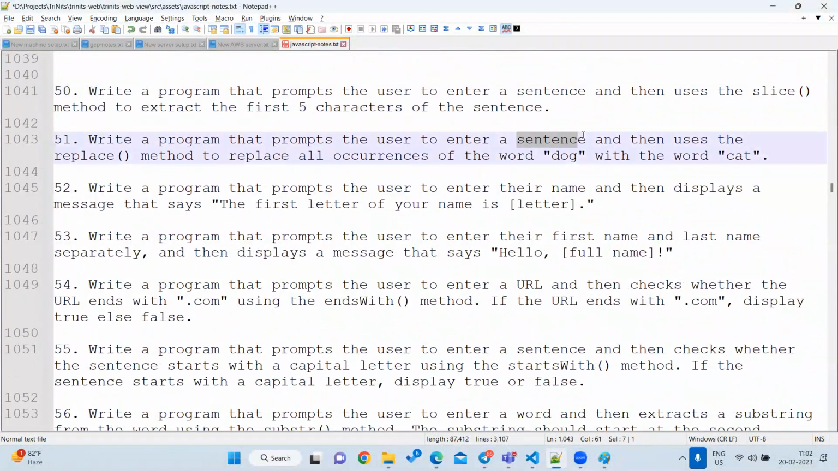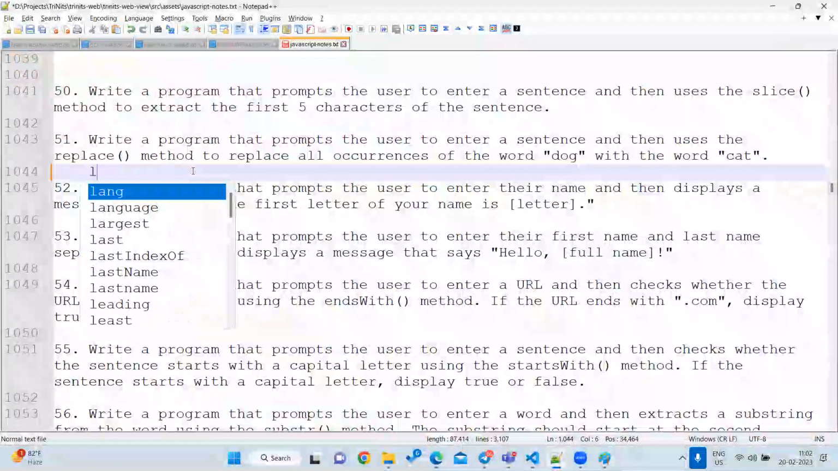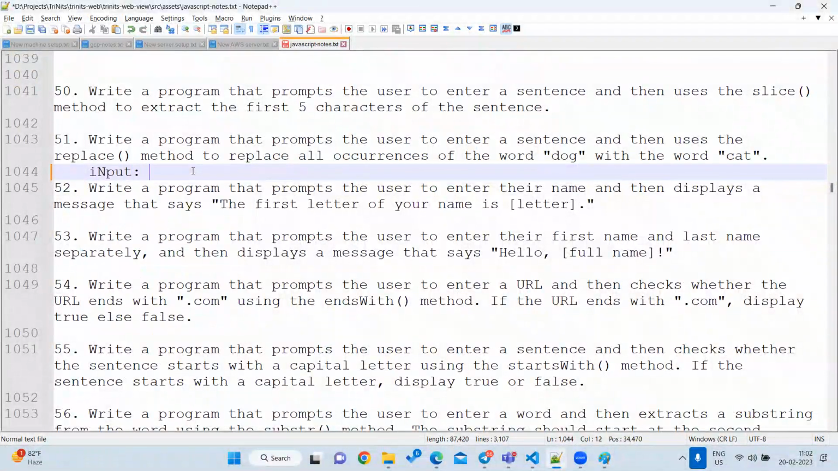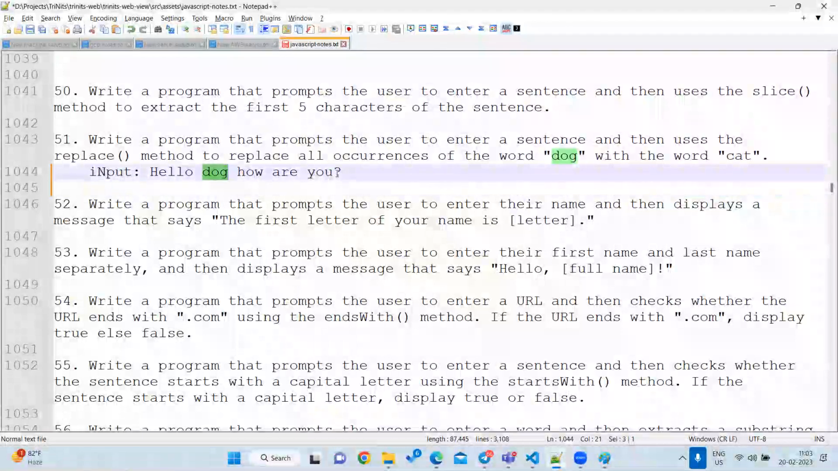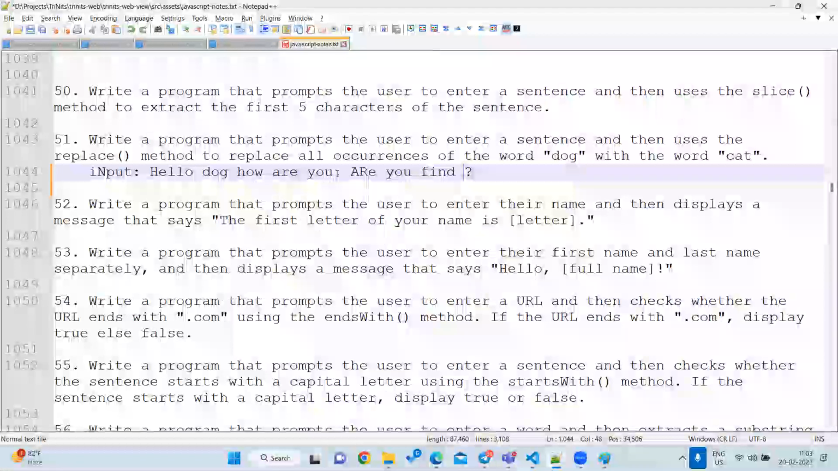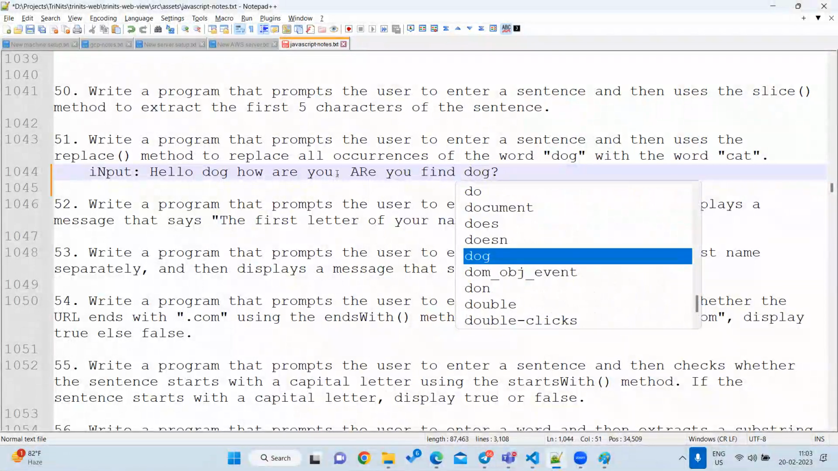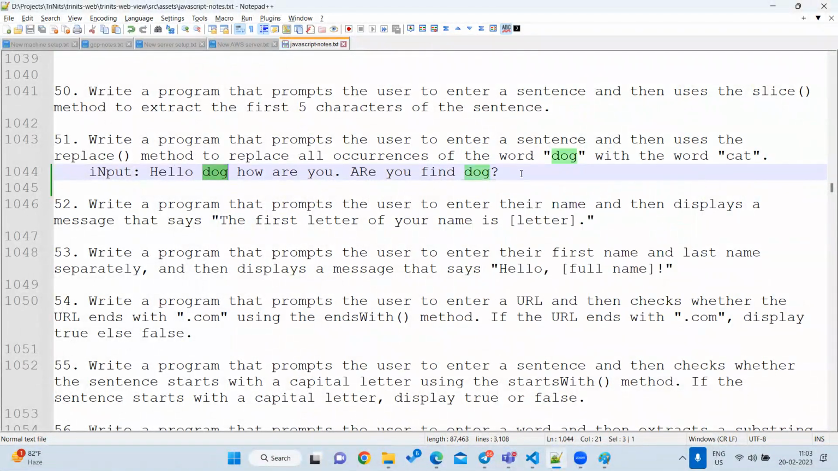Same sentence, I want to use the replace method. Suppose your input is like this: Hello dog, how are you? This is my sentence. I want to replace all dogs with the cat. Are you fine, dog? Now I want to replace all dogs with the cat.